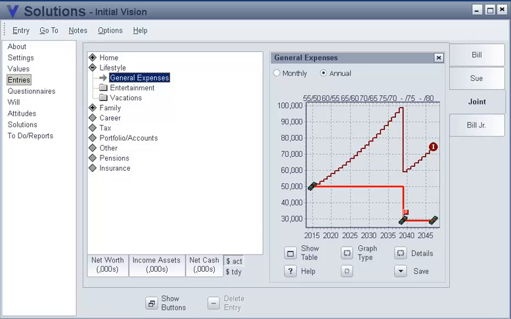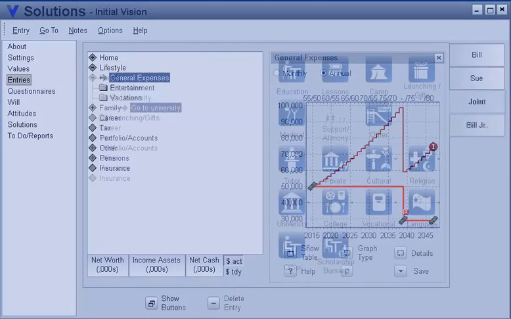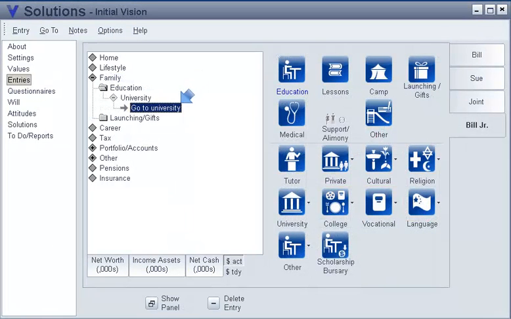If you wish, you don't need to be overly detailed when modeling expenses. Instead, you can use the Lifestyle General Expenses entry. You'd only model specific expenses that are important to clients, such as their children's education costs.